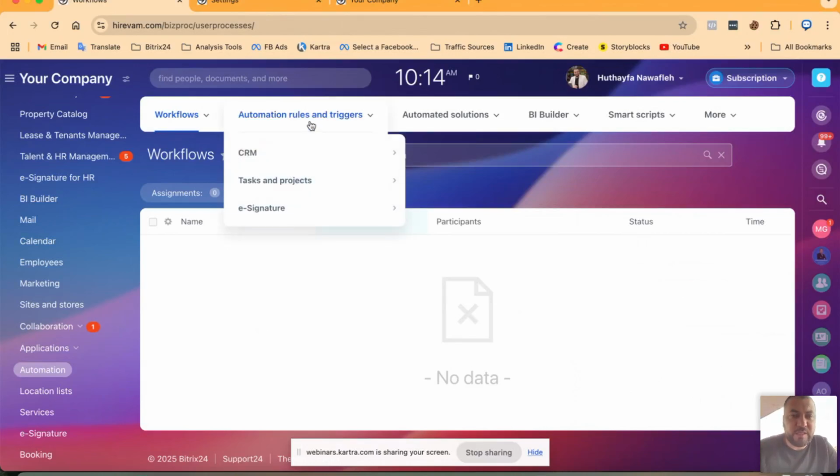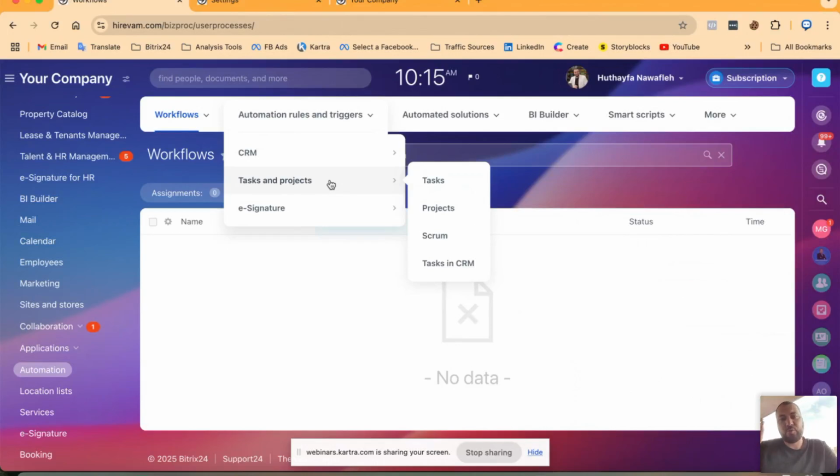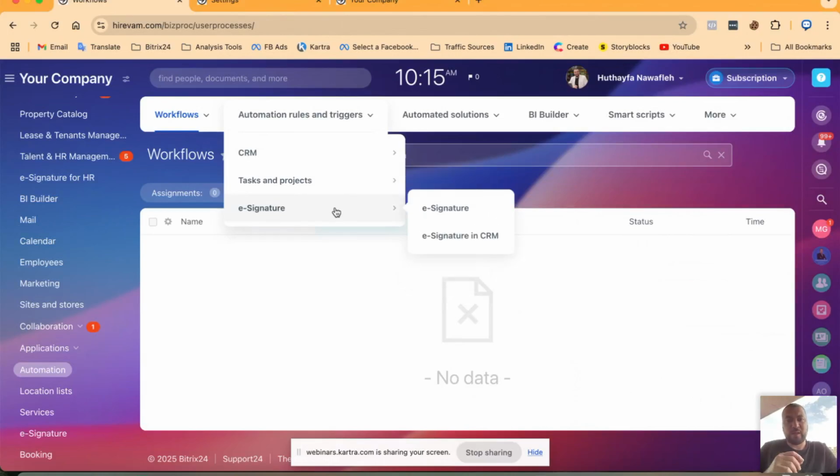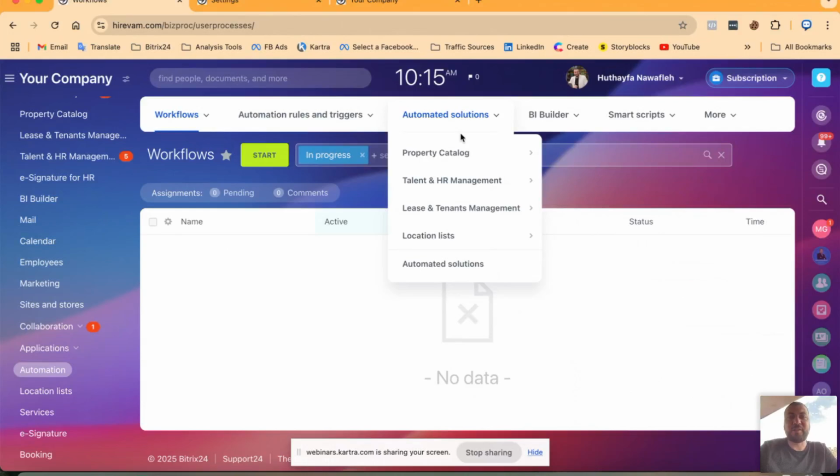Here you can see automation rules and triggers to set something, like, for example, when a deal is closed or when an invoice is paid, and so on. Other triggers, when a task, for example, is closed. Like, for example, we have a project that has certain tasks; when such a task closes, then I need you to do something. Or a signature, when a document is signed, when a client signs the contract, let's say, then run that workflow. Okay.